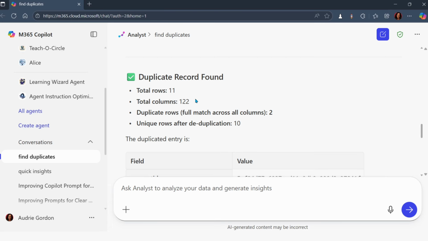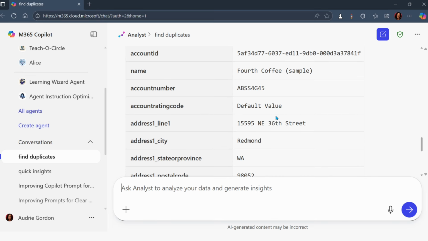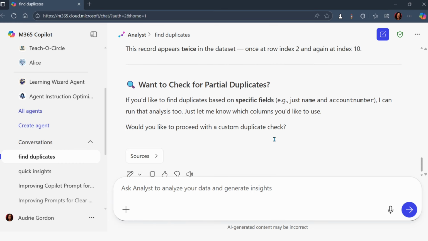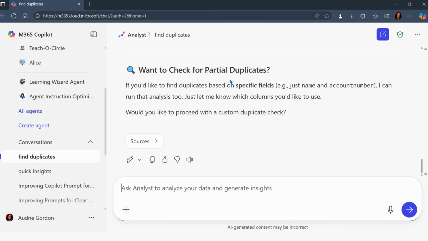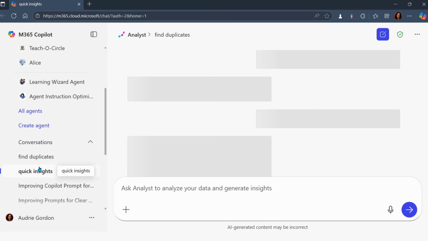In this case, in my file, it found 2 duplicates, and it told me which one that was. Now, this is an exact duplicate, which means every column has to match, just because that's all I said. But it will offer me partial duplicates as well, where I can specify check for duplicates on this particular column. I'd also had quick insights.